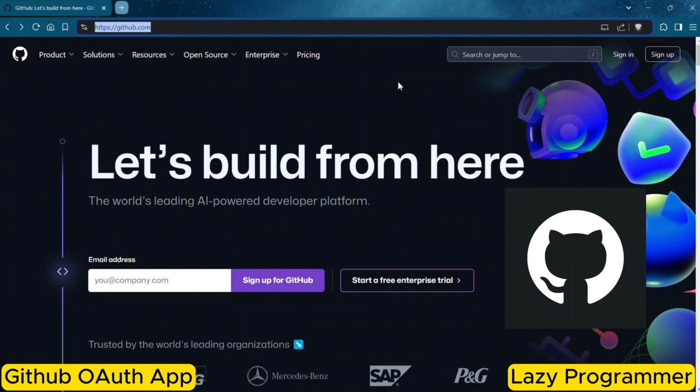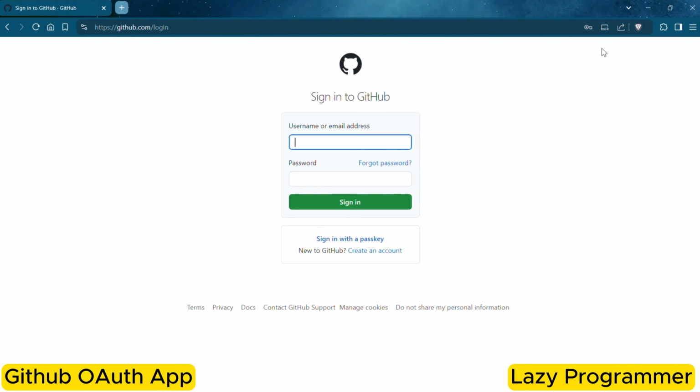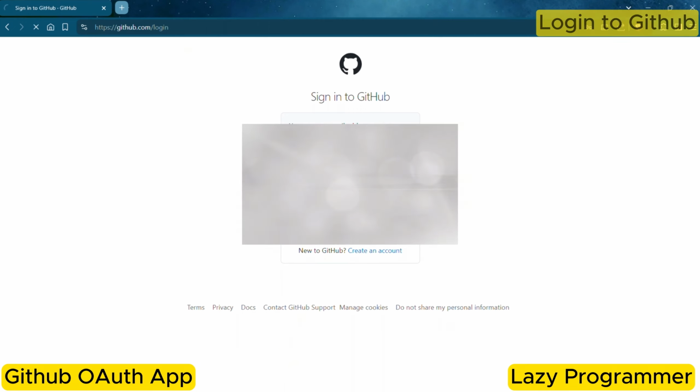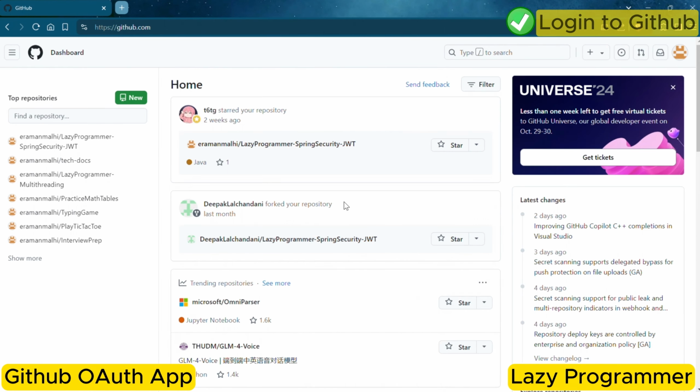First, open your web browser and go to github.com. If you do not have an account, it's free, you can create a new account. After that, log in using your username and password. Now we want to use GitHub as a provider which will serve as authentication server and resource server. To do that, we need to create an OAuth app in GitHub, which is the main topic for today's video.